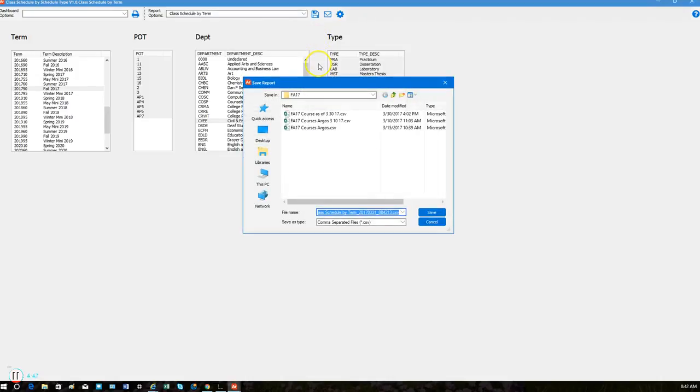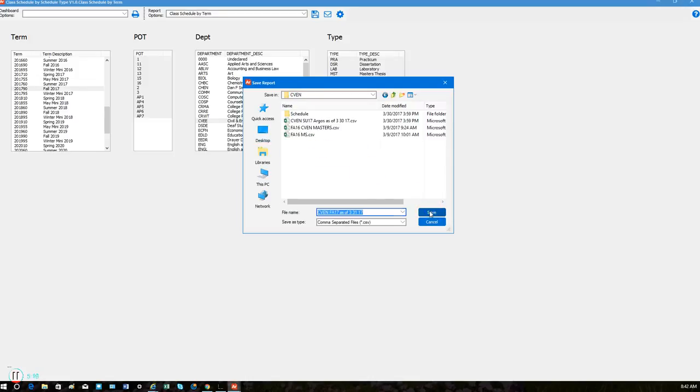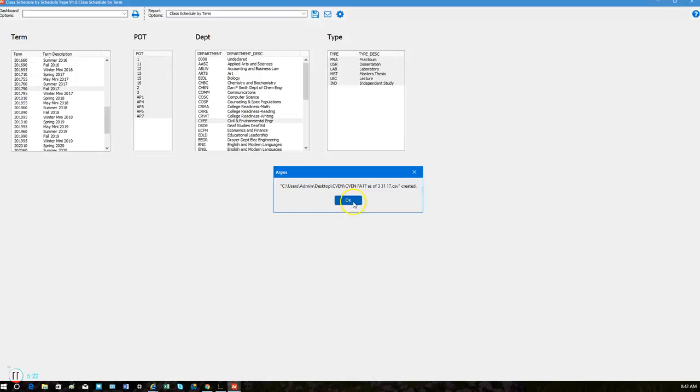I'm going to hit save, and I'm going to rename it CVEN. Let's say I'm going to say fall. This is how I abbreviate all semesters, so fall 17. This would be summer 17, spring 17. But I'm going to take that away, and I'm going to put as of 3/31/17 and save it to my CVN folder, maybe. There we go. And then it will say, okay, it's been created.